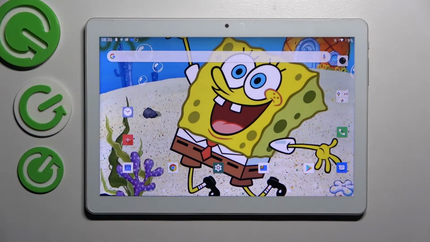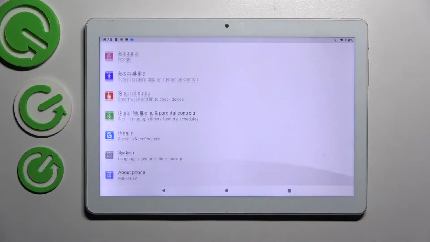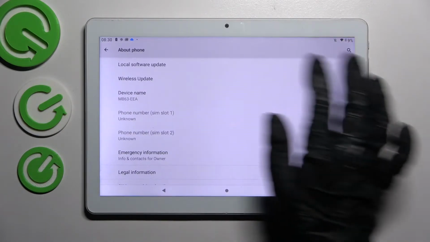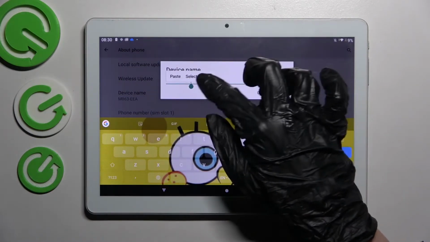Hi! In front of me is TOSCIDO M863 and today I would like to show you how you can rename it. Start by opening settings and scrolling all the way down. Now choose about phone and click on device name. After that you can type in wherever you wish to.